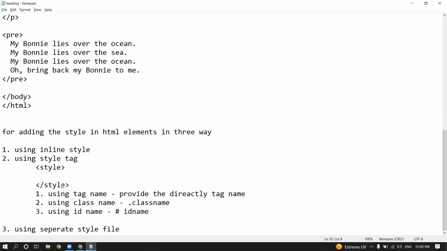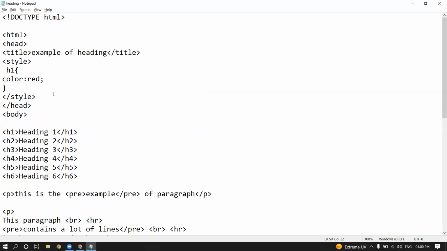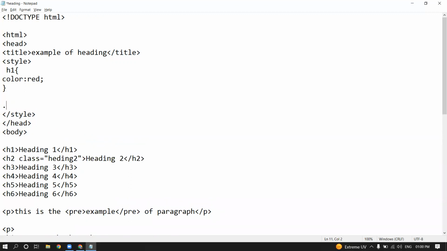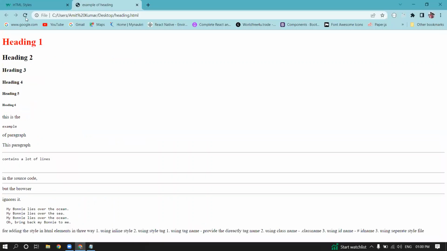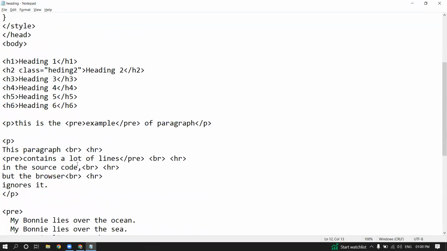Second one, using class name. So I need to provide a class name. I want to provide it on the h2. Class equal to the class name. I will provide the class name heading 2. This is the class name, and as per your choice you can use any. How do you use the class name? Use dot and the class name, and inside it I will provide color green, semicolon. Refresh the pen. See, using class name, I have applied CSS. Color green.